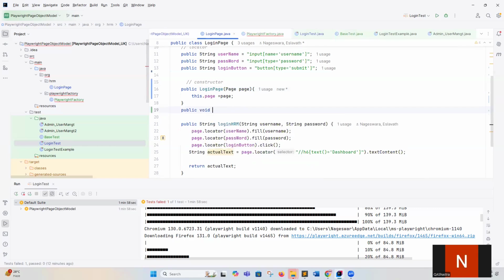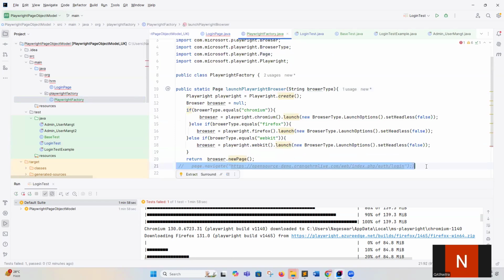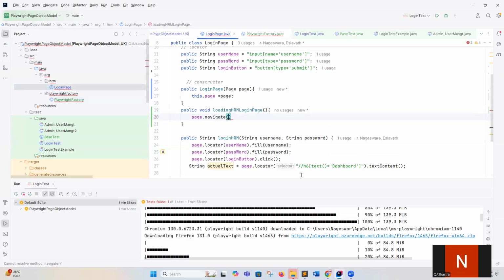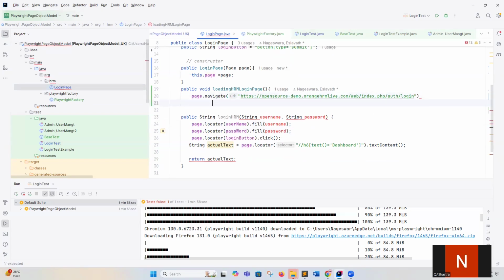Public void, and last time what did we give here? We gave a page dot navigate method to navigate to the URL. So where is that? I have this one. Let me cut it and place it into the page class. Okay, clear. Now you can see that.